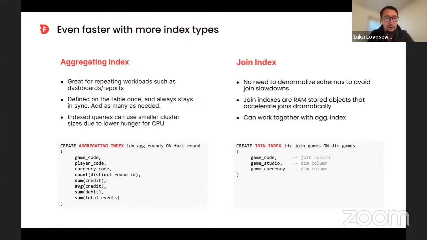Now, whenever your query hits the fact round table, so your fact table, and has one of these group bys and one of these measures, the query optimizer will replace that table with the aggregating index on the fly. So you'll get data served from the aggregating index, which means it's predefined or pre-calculated, which of course, again, saves CPU time and serves data much, much quicker.